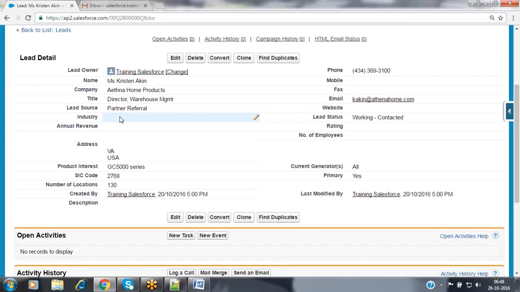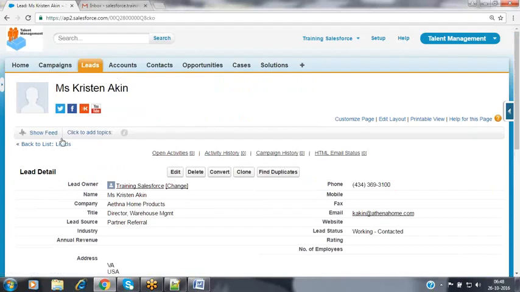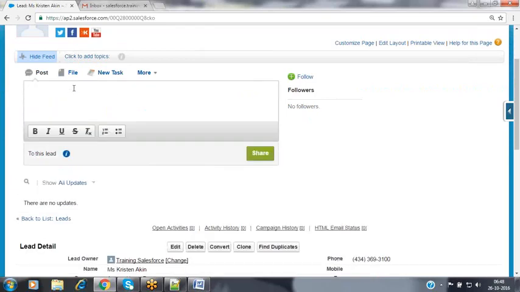Instead of having that particular mail chain, we can use the chatter posting also. When you open the lead card, you will have the chatter posting options available, like a chatter feed. When you click on show feed, it will give the chatter posting information. Now you can post whatever information you want.